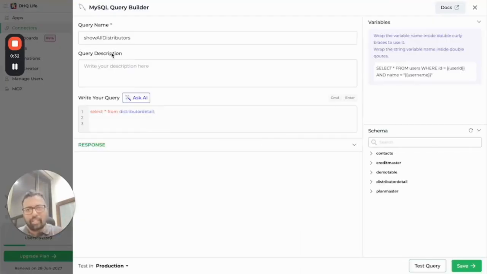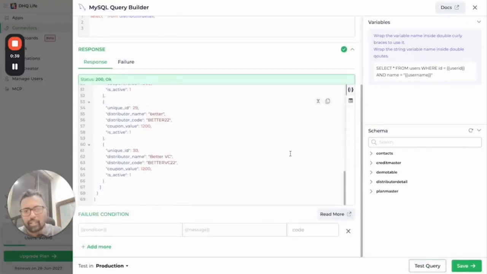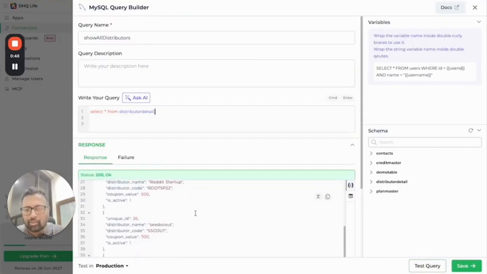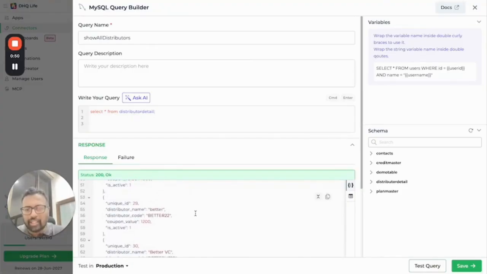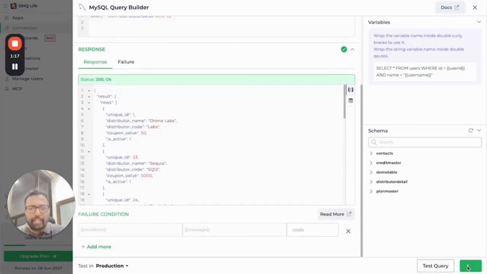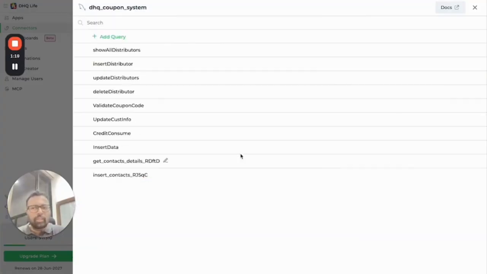So next step, I'm going to pick up this particular thing, show all distributors. This is a query which I already have. My next step is just going to take a look at this one. Looks like it is going to give me a smaller result set, but I'm just going to put a limit over here, limit 15. Okay, and we're just going to add a description, credits, and we're just going to test this out one more time and save this. So we are sorted over here.